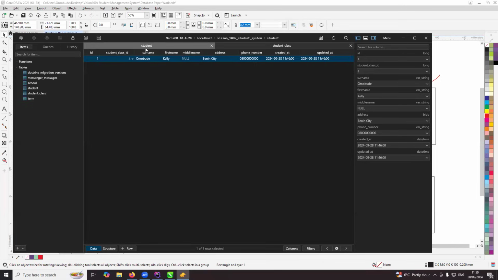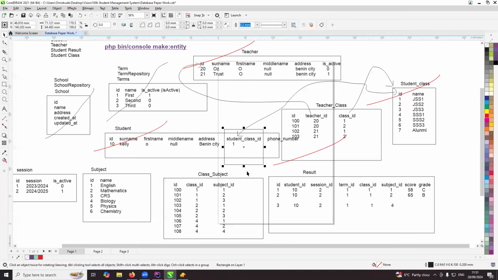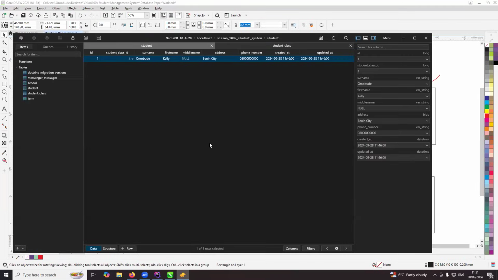This is our database. But we're just trying to test if it's working and if it's mapped well. So we see that it's working well, it's mapping well. It's behaving like we expected it to behave on this diagram. It's relating well. So good.